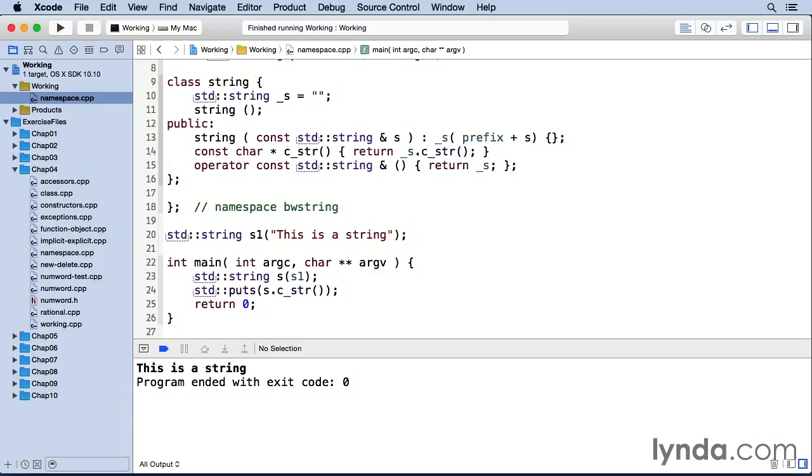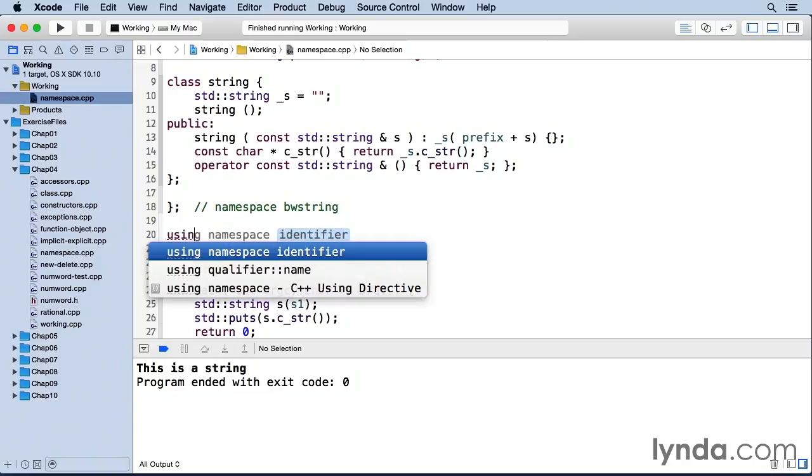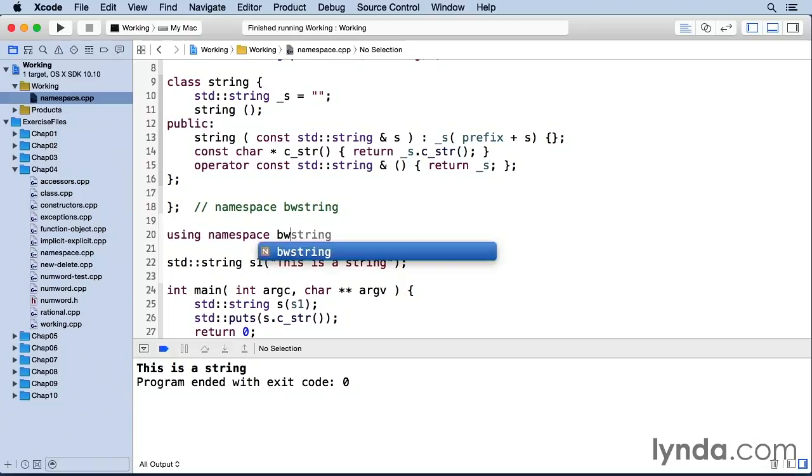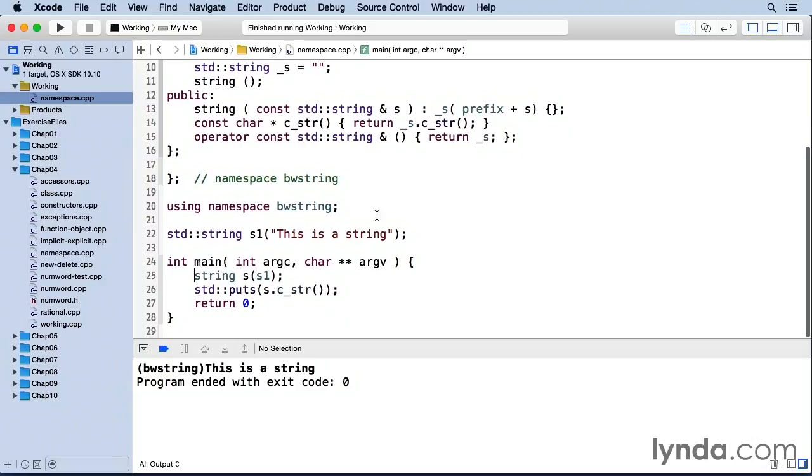And so if I want to default to using my namespace bwstring, I can come down here and I can say using namespace bwstring like that. And then if I take this standard off and build and run, then you notice that I get a bwstring by default. So you can use a namespace by saying using namespace with the name of your namespace.